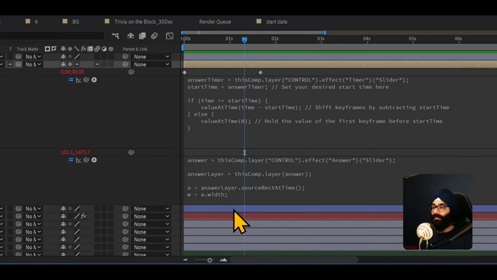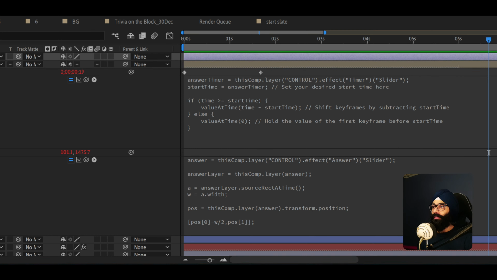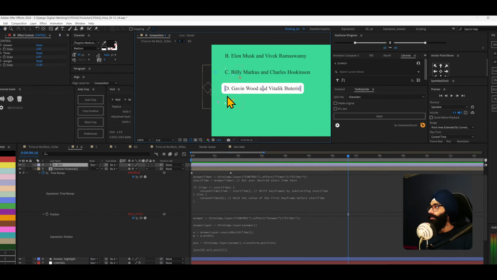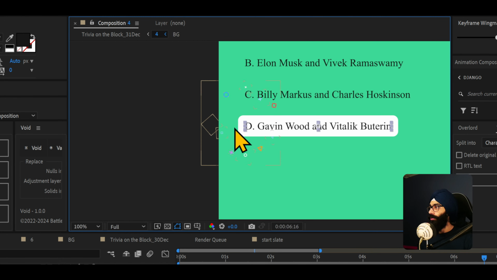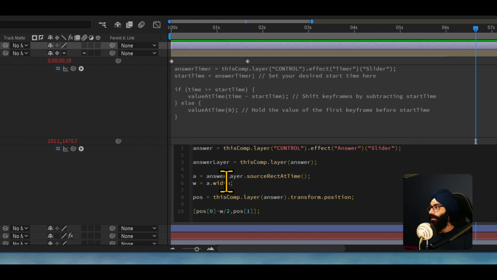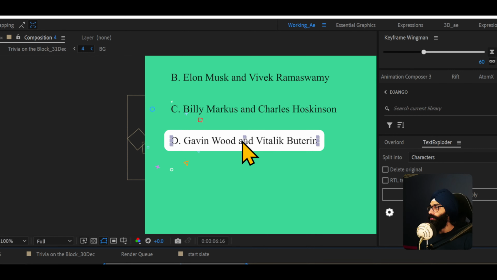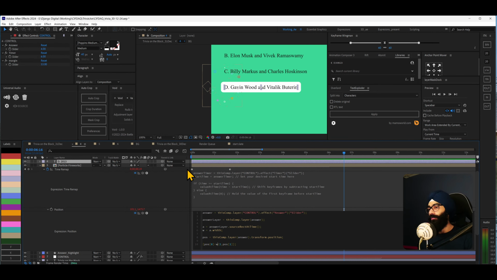The position again is this position, the position of this layer. However, I've subtracted a little more. If you use the position of the layer, the burst will happen right at the anchor point, which I do not want. So I've added a little more expression. I said answer layer is this comp.layer answer, sourceRectAtTime. Now I'm looking at the width, and I'm doing width by 2. I'm subtracting that from position 0. So that will take me from the center exactly half here, subtracting half of the width of the text layer, and so we are here where D is written or C is written or A, B, whatever is written.